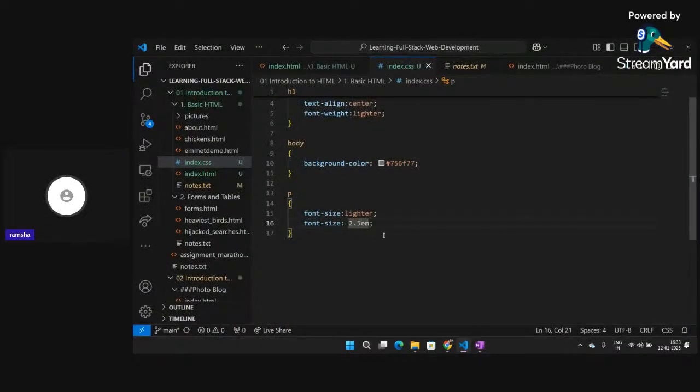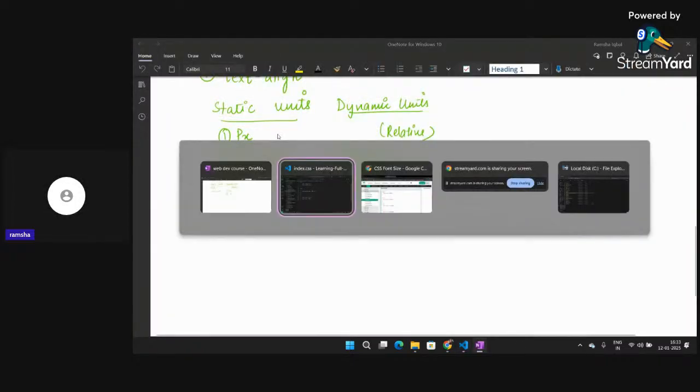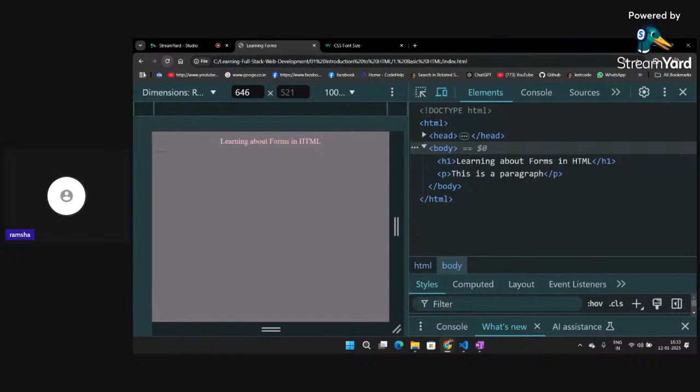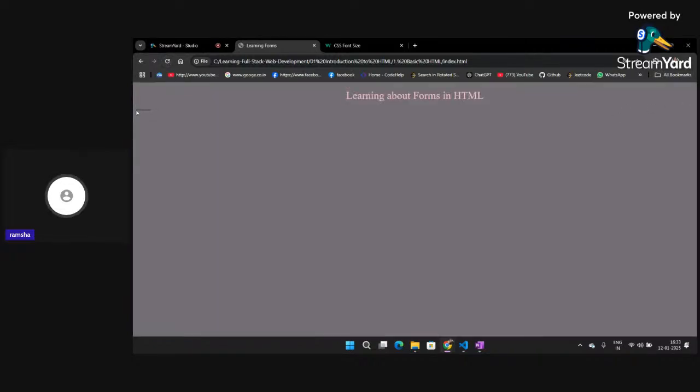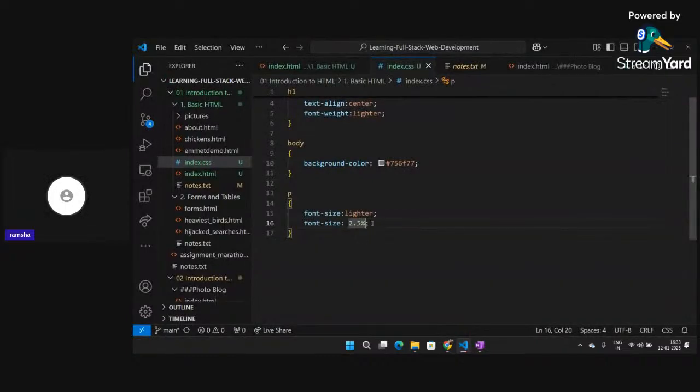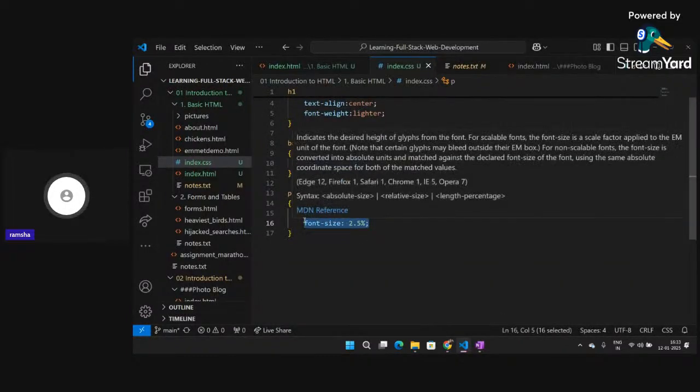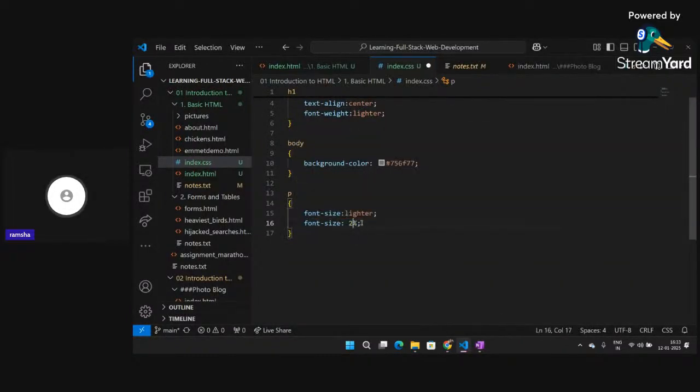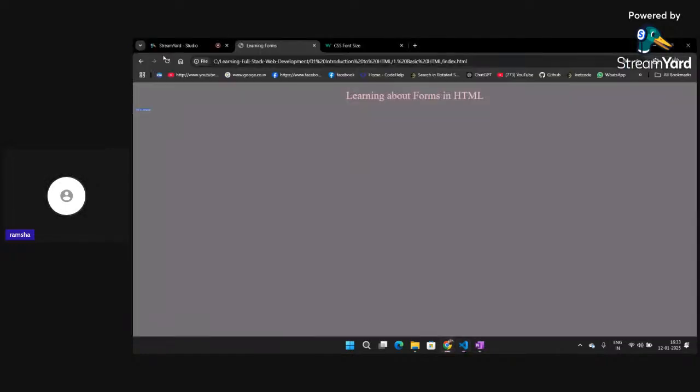So if I change it to 2.5%, let's see what happens. I go back and click on refresh. You can see now it's only 2.5% of the screen of the browser. So what is happening here? The percentage is being calculated with respect to your browser size. If I make it 100%, let's see what happens.